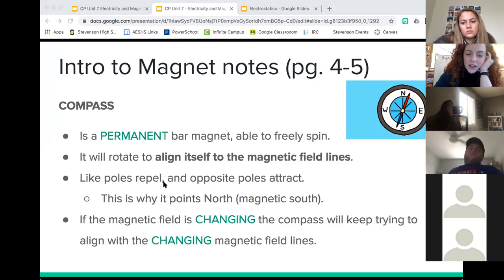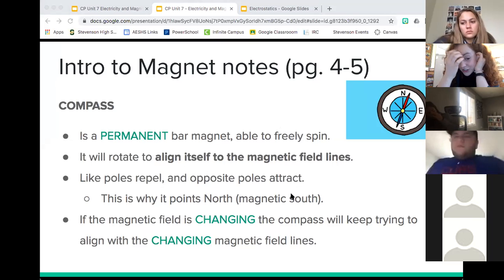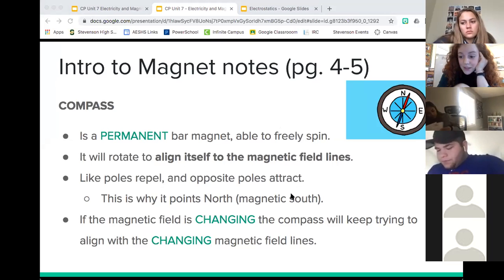Something that's kind of interesting is that if a magnetic field is changing, like if you bring a bar magnet close or far away, and we'll see an example of what that looks like, then that compass is going to move so that it's aligning with that changing magnetic field.